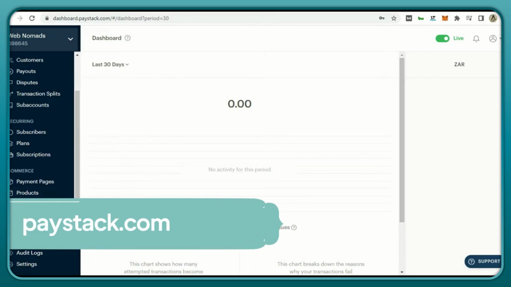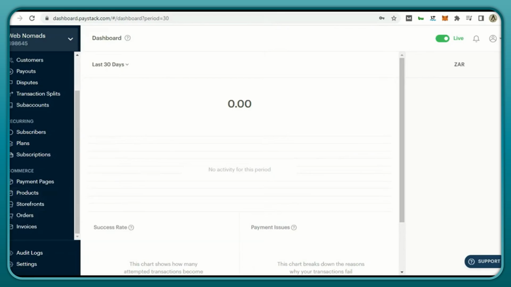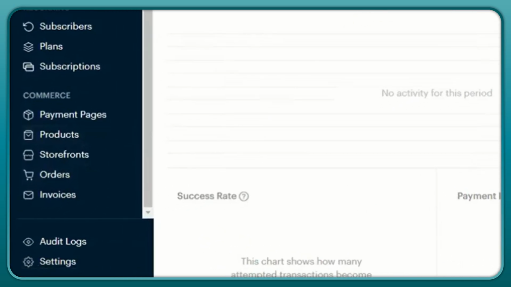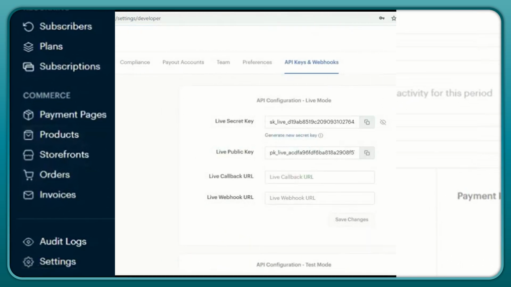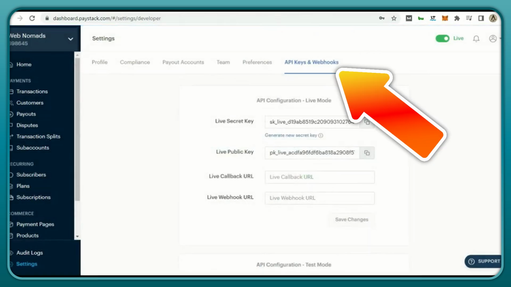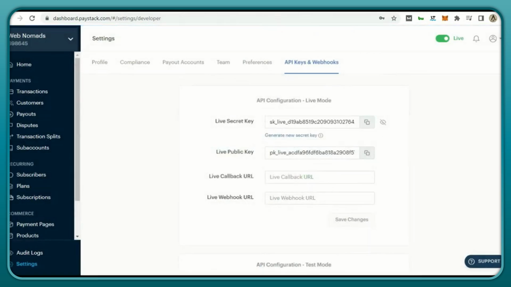log into your Paystack account at paystack.com. Navigate to your dashboard. And on the left hand side, scroll down to Settings. Now click on API Keys and Webhooks. Here, you will find your public key and secret key. Now copy these keys.